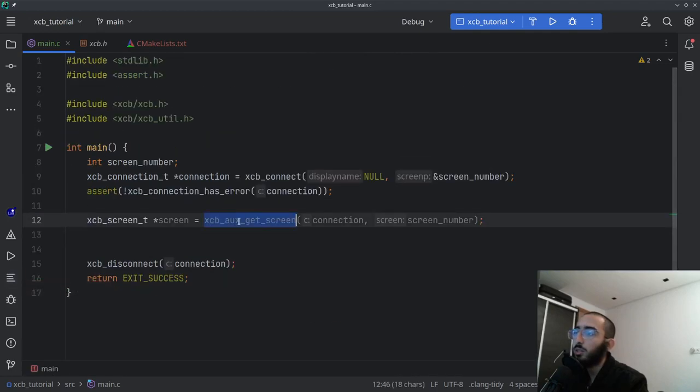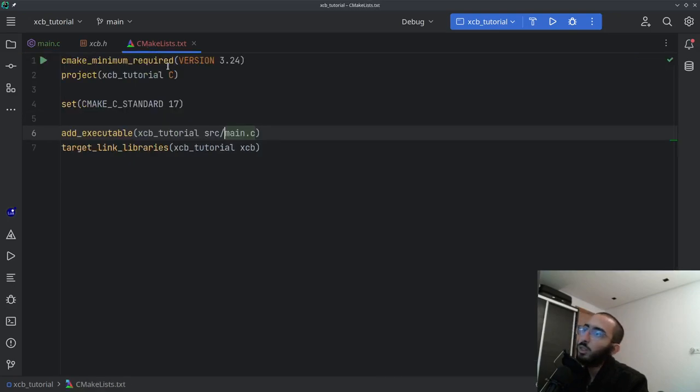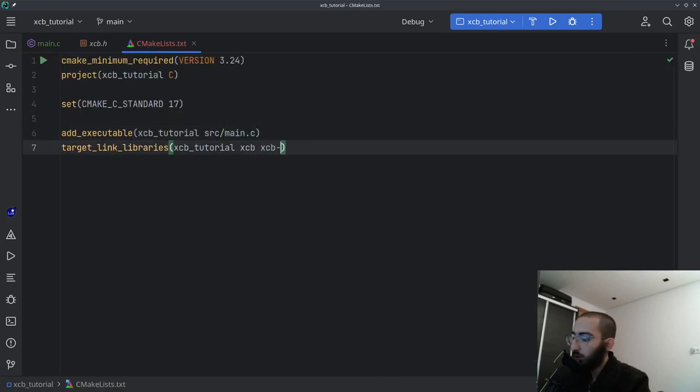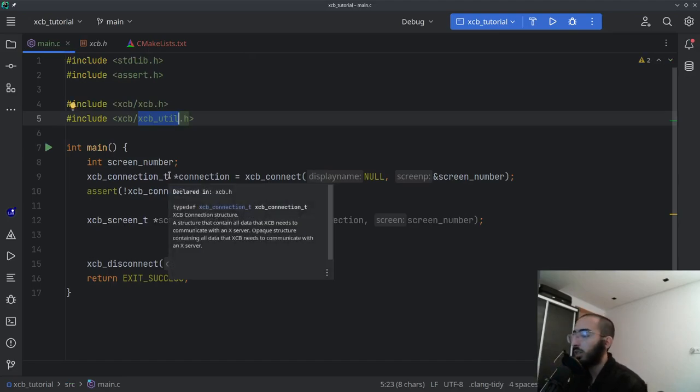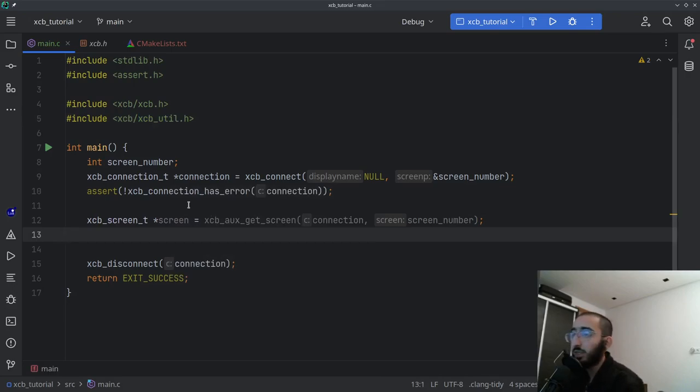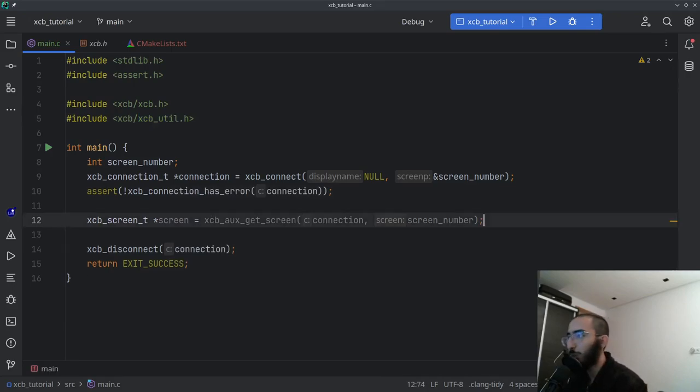Since we're using this function, which is actually defined in xcb-util, we have to also link xcb-util. Otherwise, if you don't want to link xcb-util, which I highly don't recommend, I highly recommend just using the util. But if you don't want to, you could use the method that I showed you earlier, although with some more steps. I'm going to leave that as an exercise for the reader that wants to do that. Anyways, so screen is equal to xcb_aux_get_screen.